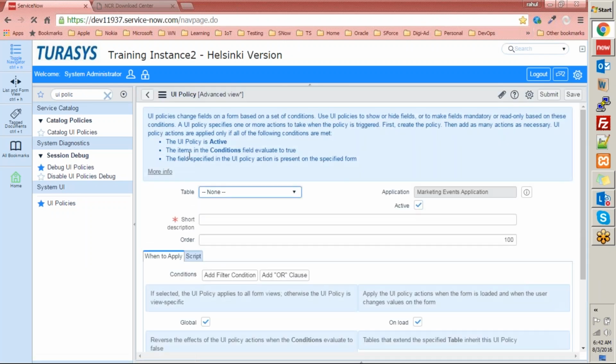So UI policy is a component, or see, this is the definition. It says UI policies change fields on a form based on a set of conditions, right? So if you apply certain conditions, on the basis of those conditions, you can change the fields, to change the look and feel or behavior of the fields. Use UI policies to show or hide, or to make fields mandatory or read only based on these conditions, right?